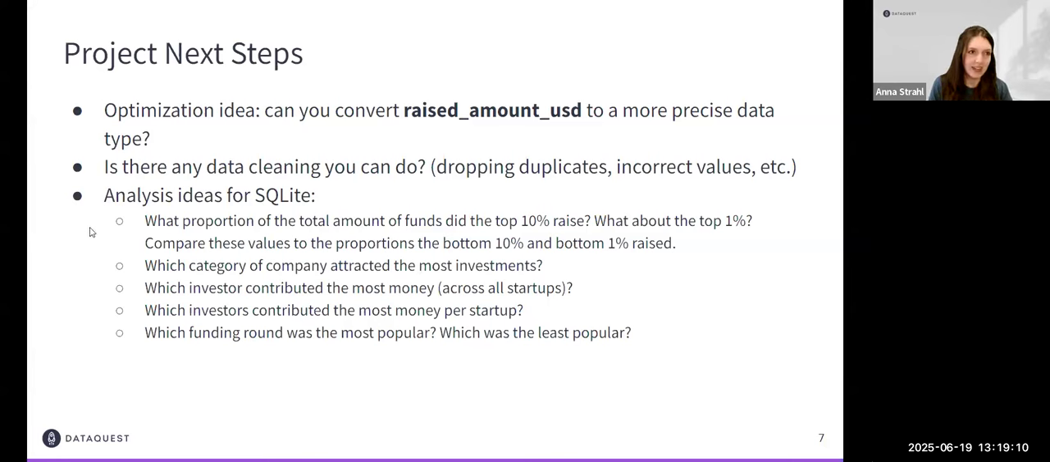And if you want some analysis ideas to practice your SQL in Python, here are some questions for you to consider. What proportion of funds did the top 10% raise? So are there some projects that are just kind of taking over and everyone else isn't getting any funding? What about the top 1%? And then do the same for the bottom 10 and bottom 1%. Which category of company attracted the most investment?